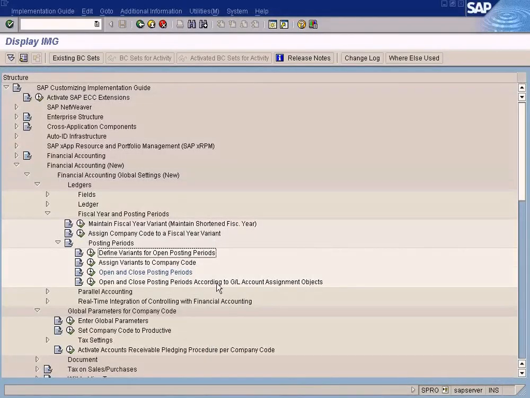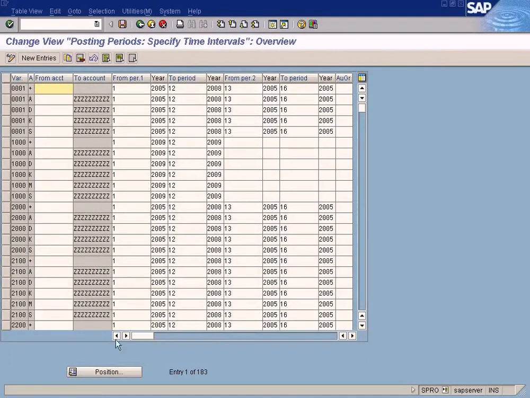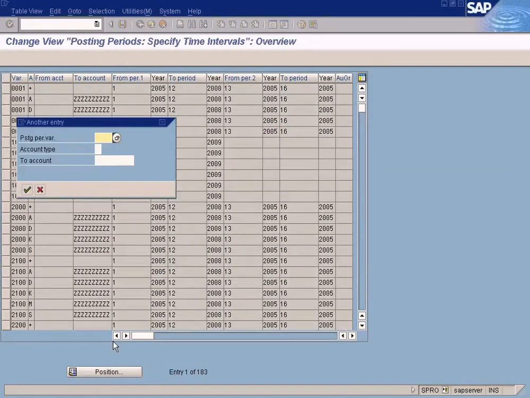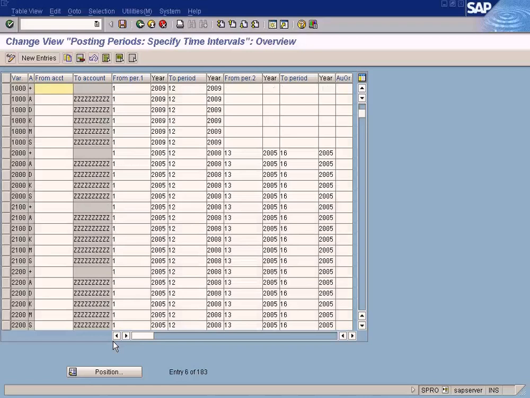I come here, see this, open and close posting periods. This is a third step under the subject of posting periods. Launch the screen, you go to posting period variant 1000. That's the one which is assigned to Sun, right? Even though we created a posting period variant called test, that's just for an example. I've created that, assigned it to company code, but we still use 1000.